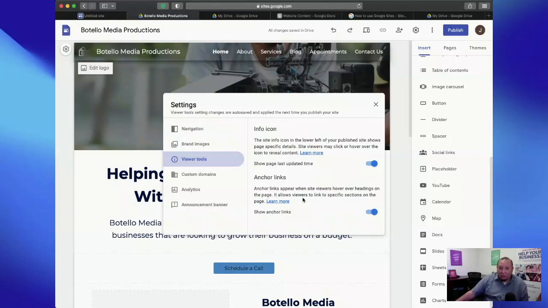Next thing is going to be viewer tools. So there's going to be some information on the bottom when you hover over different links and things. It'll show you the actual path and things like that. That's something you can set up. I don't really care. Turn on, turn off. It doesn't matter to me.